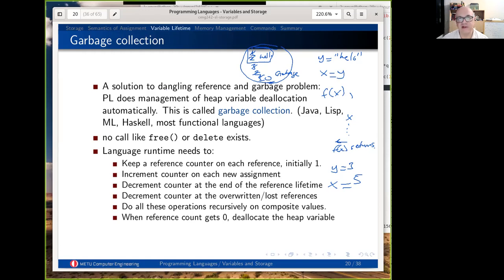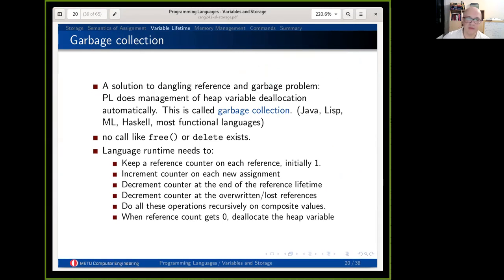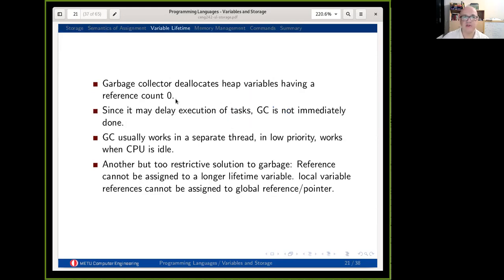But there are wiser algorithms. Some languages use garbage collection without reference counting and so on. It depends on the implementation, but this is the most typical implementation.